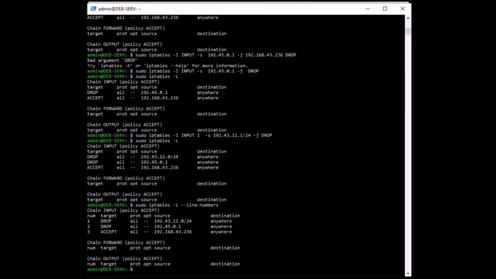Next thing, to delete a specific policy in your chain, you use this command: sudo iptables -D, so it's delete. And here you specify, of course, which chain: it's the INPUT chain, the FORWARD chain, or the OUTPUT chain, and the number you want to delete. So for example, number 1, number 2, number 3, and so on.